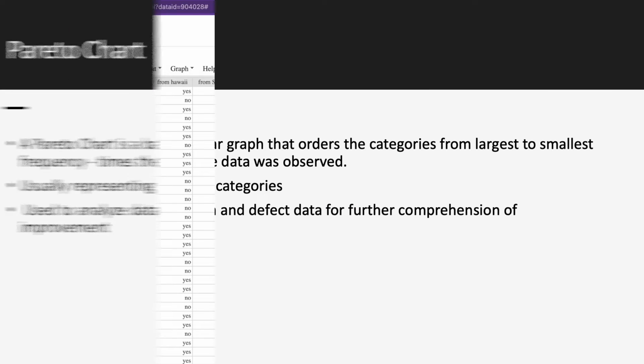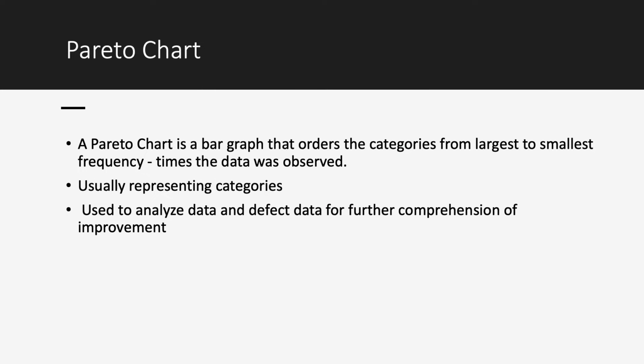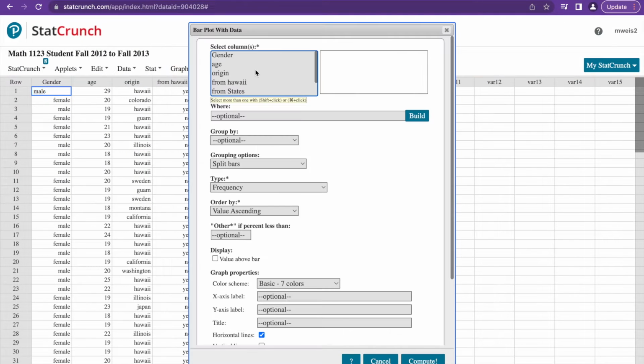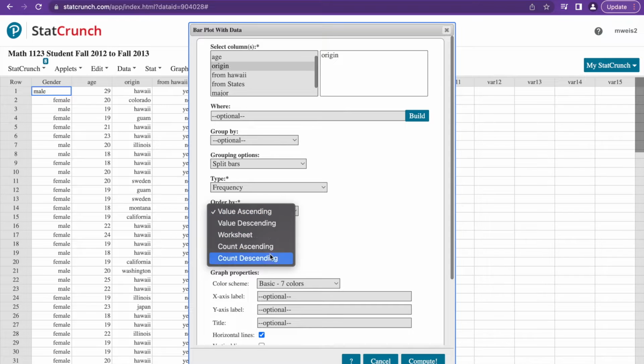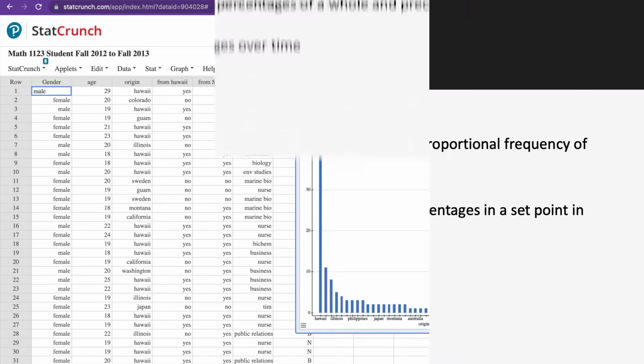and hit Compute. A Pareto chart is a bar graph that orders the categories from largest to smallest frequency, in other words, times the data was observed, usually representing categories, and is used to analyze data and defect data for further comprehension of improvement. To create a Pareto chart, we go to Graph, Bar Graph, select the column, and click Count Descending instead.